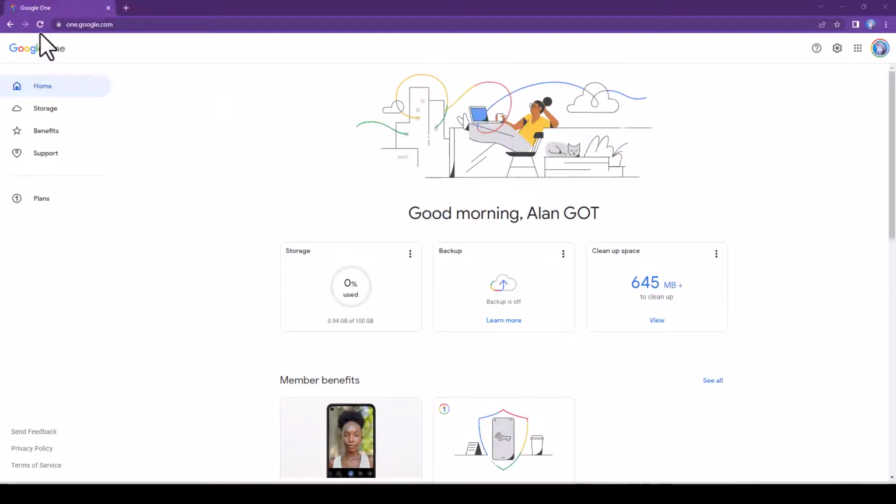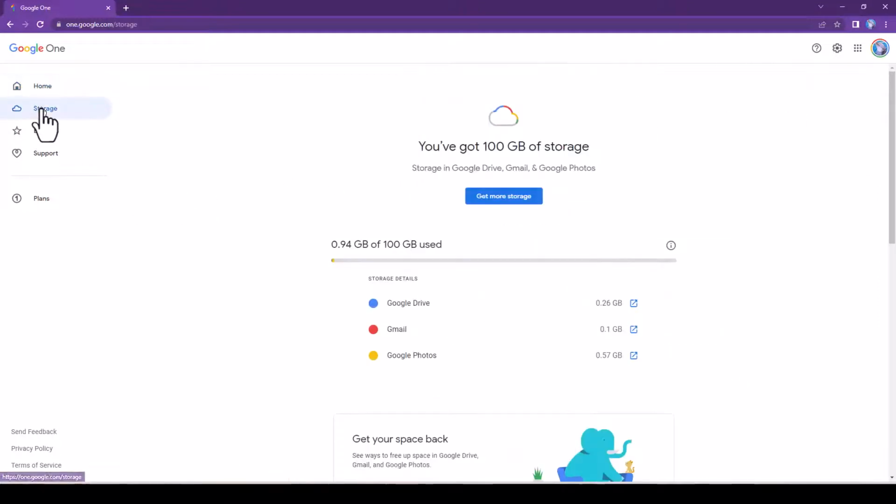So here I am at one.google.com. I'm signed in with Alan's account. And when you click on storage, you'll see that Alan is paying for 100 gigabytes of storage. 100 gigabytes for $2 a month or $20 a year is the basic plan that gets you a Google One membership. He's not using much of it, so he can afford to share it with Alice.